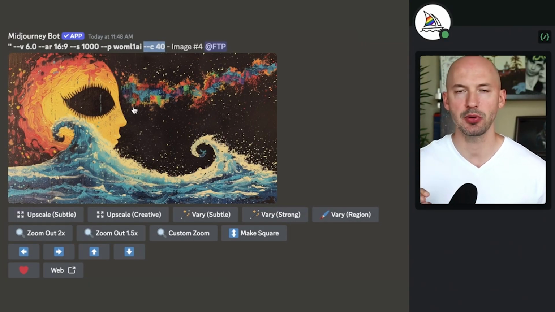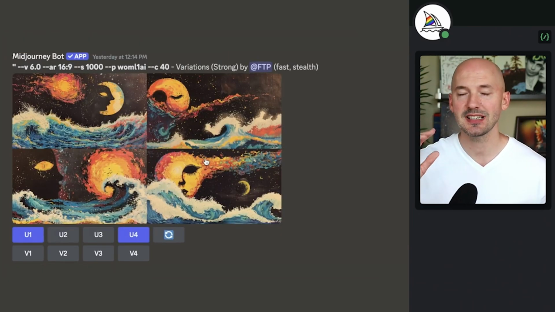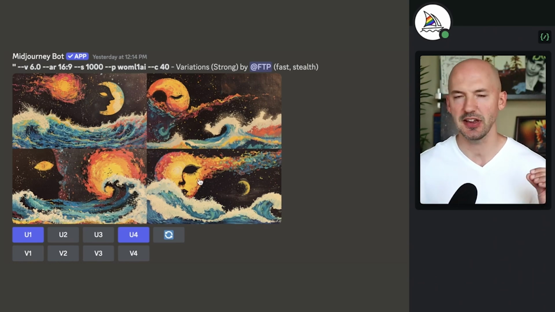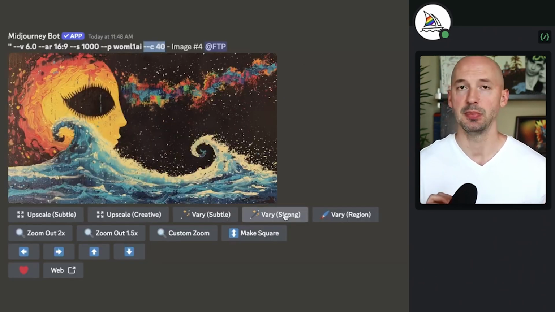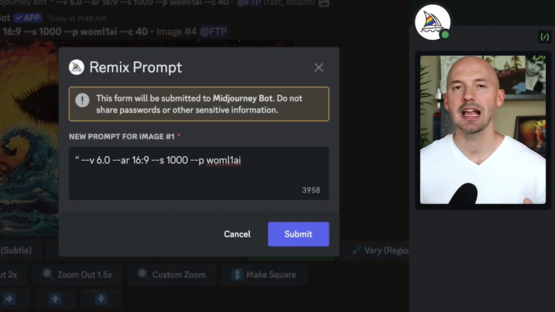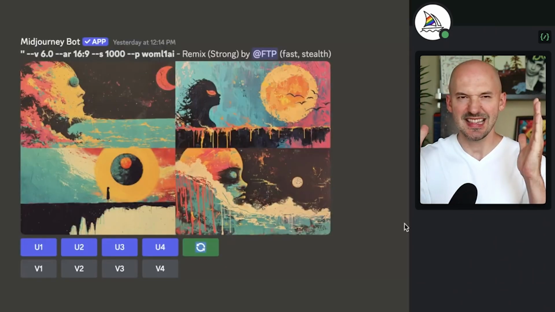But let me show you the same idea again with another example. I want you to take a look at this void prompt right here from my personal style code. The key part is that it has a chaos 40 in the prompt. If we were to take that image and run strong variations, we would get something like this. Very, very similar looking pictures. But if we were to go into very strong and simply delete the chaos value, take a look at what we get. Isn't that mind-blowing?